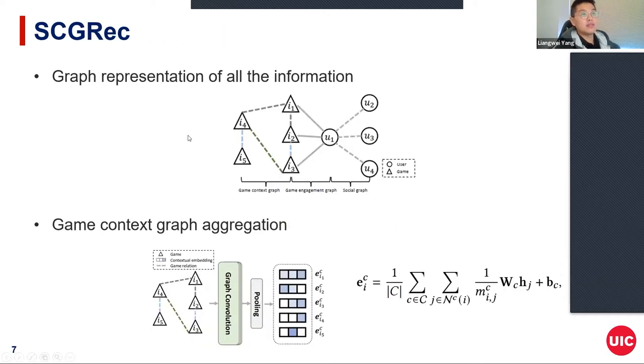And the problem here is how can we combine all the information together? We propose to represent all the information as a graph. The graph is generally like this picture, where the triangle indicates the game and the circle indicates the user. And this graph can be split into three subgraphs.